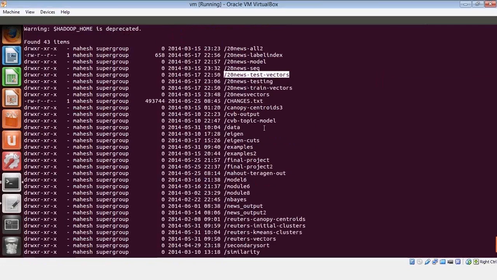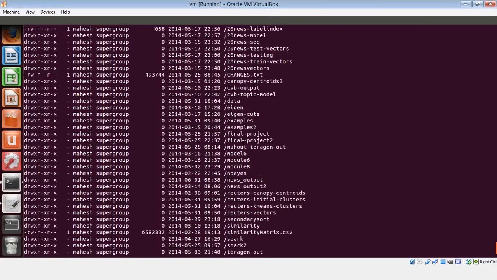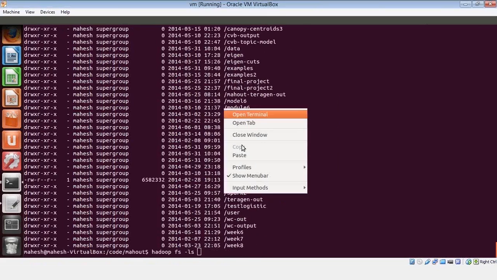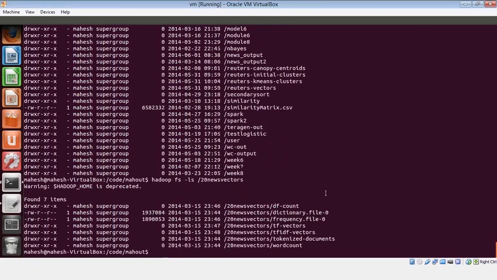So here are the 20 news vectors. fs -ls. This will have TF vectors, TF-IDF vectors, and dictionary, exactly similar to the previous execution.